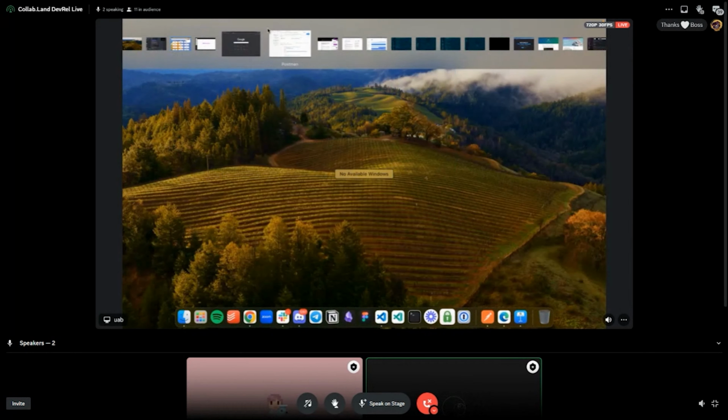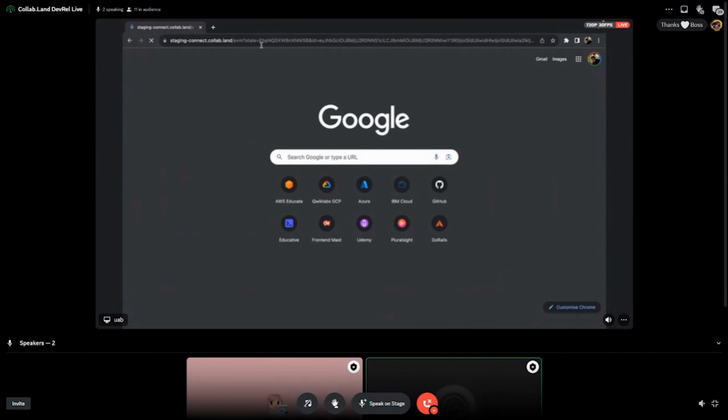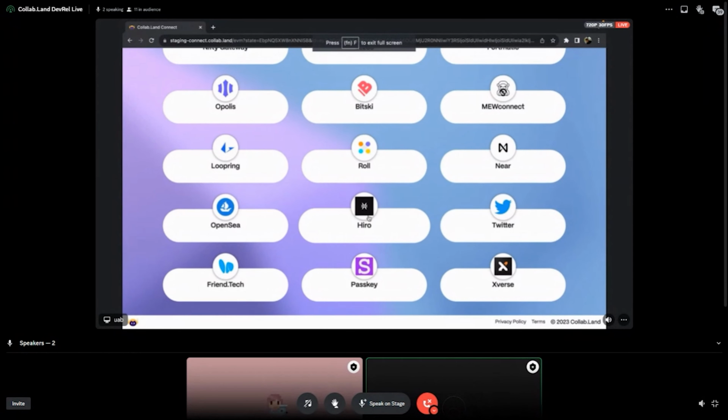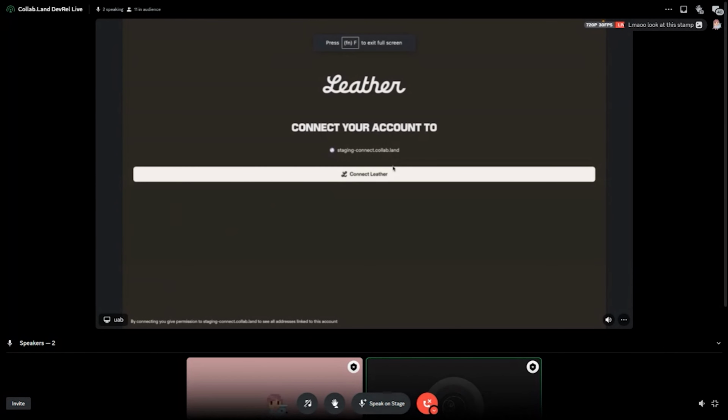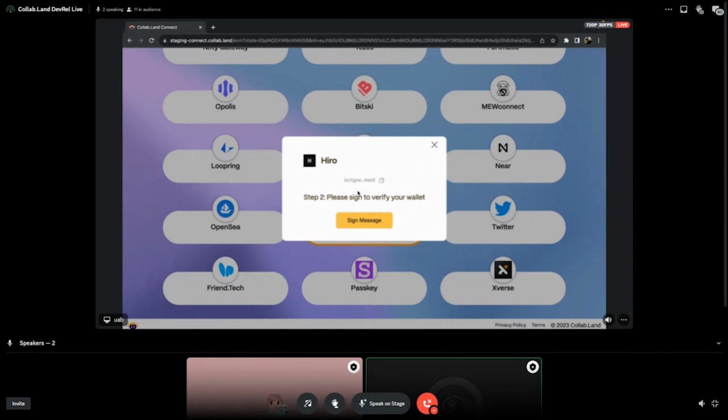So this is having an extension in this browser. So I'll use this browser. And since, as I mentioned, the stamps wallet connection can only be done through Hero Wallet, because Hero Wallet currently supports both stamps and ordinals, and the Xverse wallet supports only ordinals currently. So as you can see, because I want to connect with my stamps, because I would like to verify for my stamps holdings, I'll select stamps and sign message.